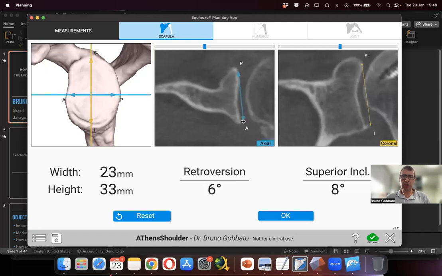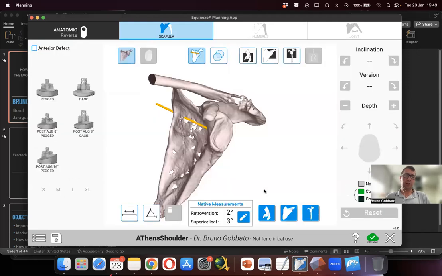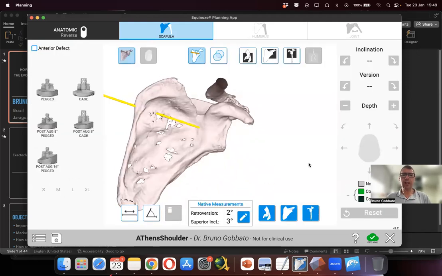So I always like to check if the software is doing the measurement as I think, or as a surgeon I understand: this is the neoglenoid or the paleoglenoid, where it's the glenoid of the patient, or it's using osteophyte as reference. So I can do my checking here. So for me, this is the retroversion of the patient, and this is the superior inclination, so very mild retroversion and inclination. So now we have checked.